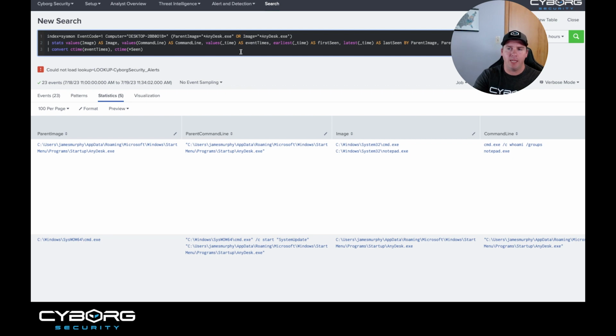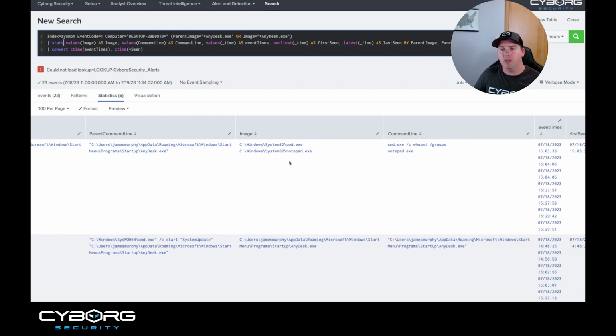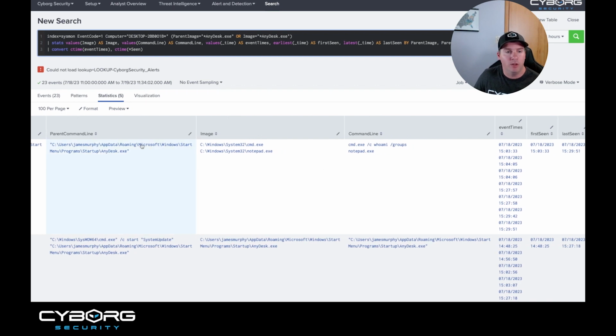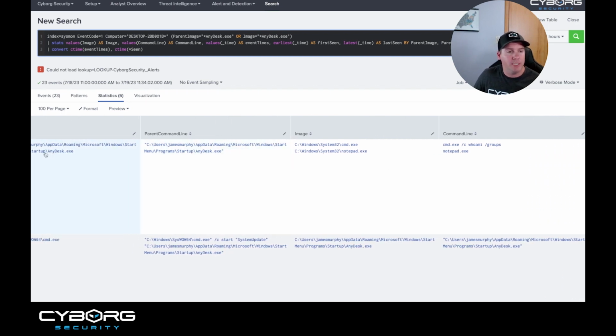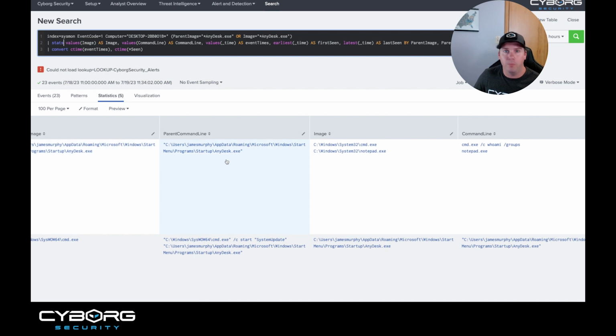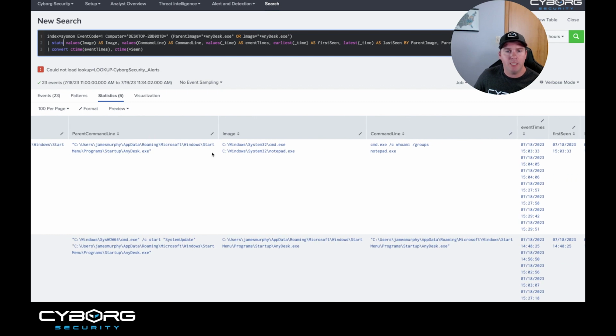As you can see, it's breaking it down by event. We're seeing the parent image and the parent command line. So we're seeing what these are and what values they produce. And then we're seeing the other events that are related to it as well. So this first event as an example, we see AnyDesk triggered. The parent command line is simply the AnyDesk executable in the absolute path. But we see that the child processes are command.exe and notepad. Then we also see some more command line arguments where we see whoami and then notepad.exe.